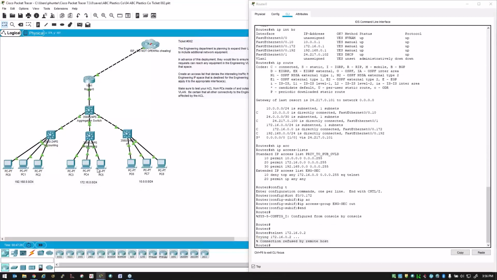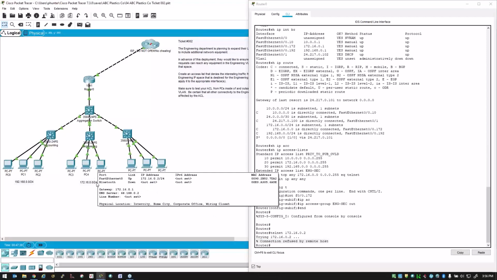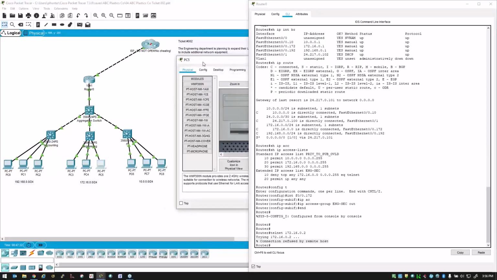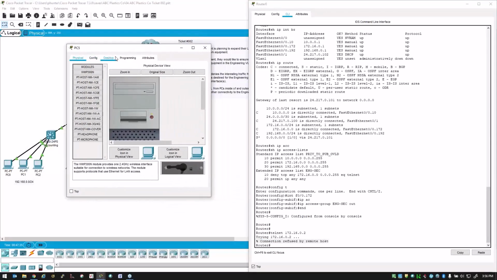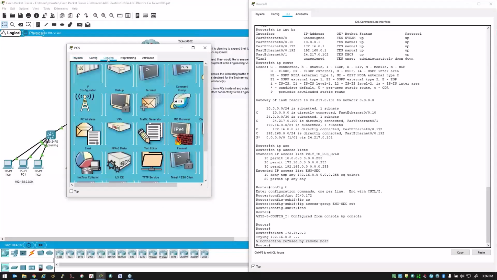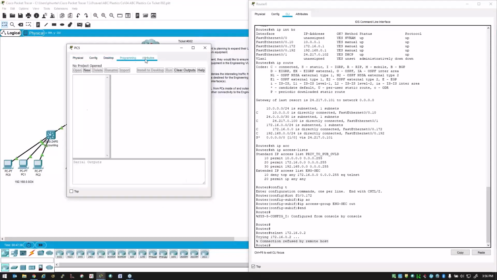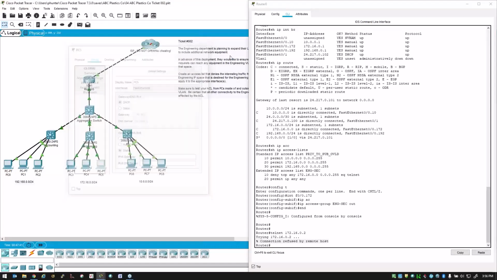That suggests that whoever holds .2, which would be this PC, PC5, is simply not listening on port 23. It's not hanging out waiting for someone to try to telnet to it. That's not what it does. It was like, no, I don't think so. Thanks, but no thanks.